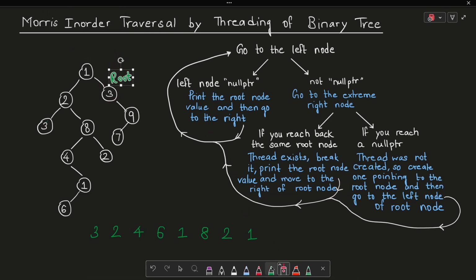Now go to the left, it is a null pointer, so print the root node simply. So it will be 3, and now I move to the right. Again same process, move to the left. I found out it is not a null pointer, so go to the extreme right. It is a null pointer. If it is a null pointer, that simply means thread was not created. So create a thread pointing back to the root node.